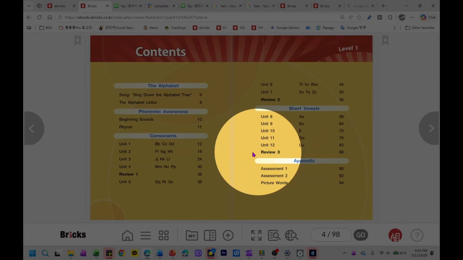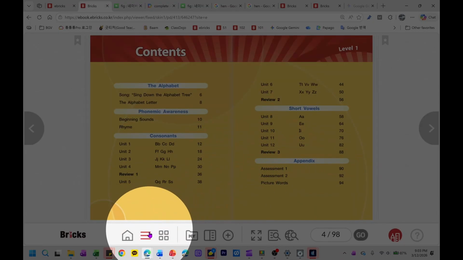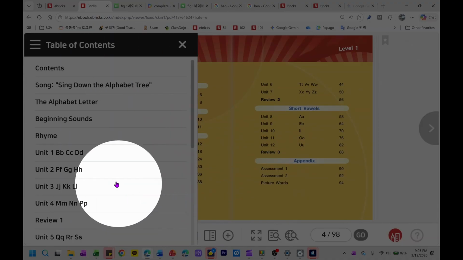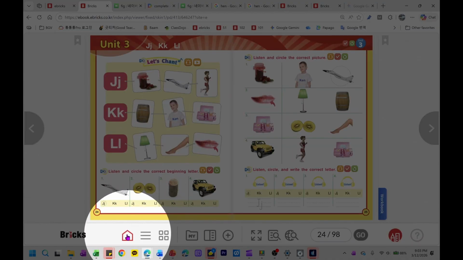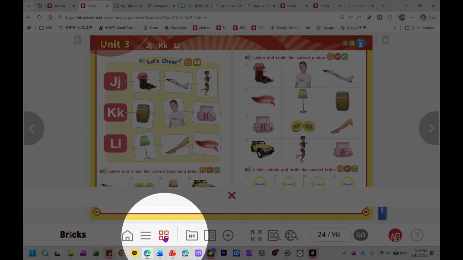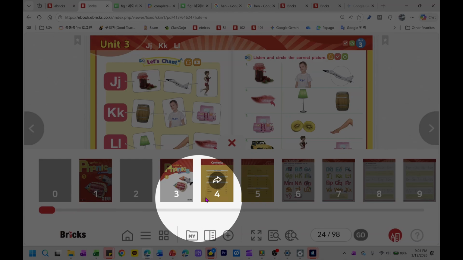If you know which unit you want to go to, just go to the second icon, table of contents. I'm going to choose unit 3. If you want to go back, you can go to the very first home button. The third icon is the thumbnail navigator where you can scroll through all the different pages.